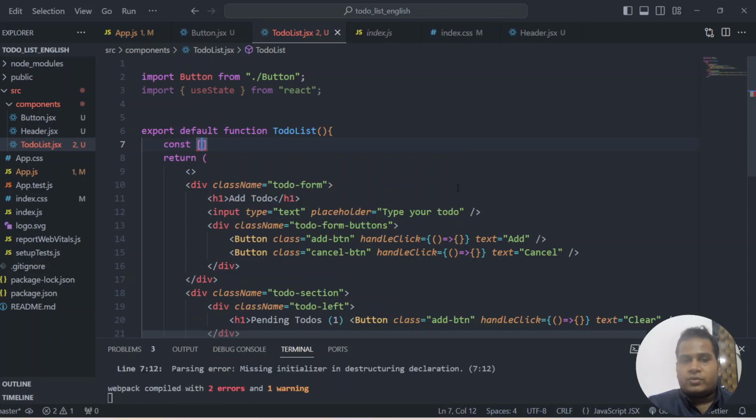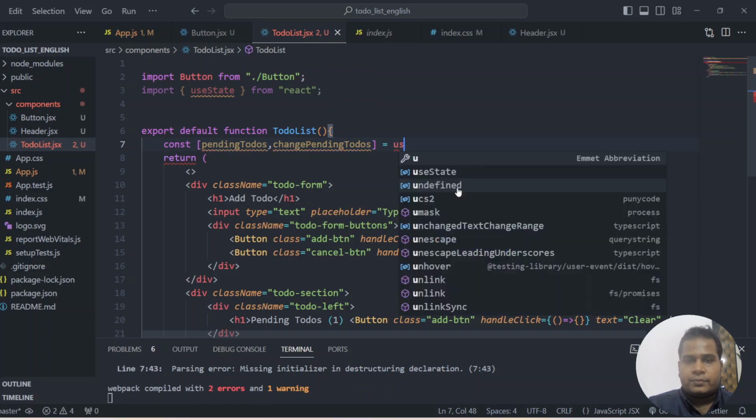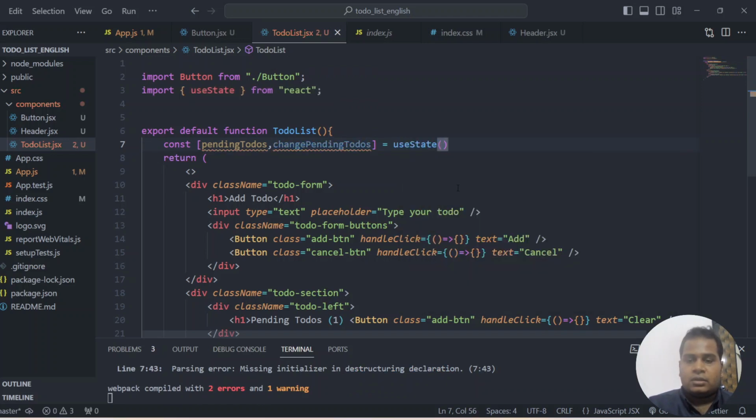After const you have to give an array, and in that I am giving pending to dos. I will explain what this is, and change pending to dos and useState, and I am giving the initial value as an array. So this is how we will use useState hook. You have to look at the name of the hook. So in programming, whenever you are using something, you have to look at the name of that thing.